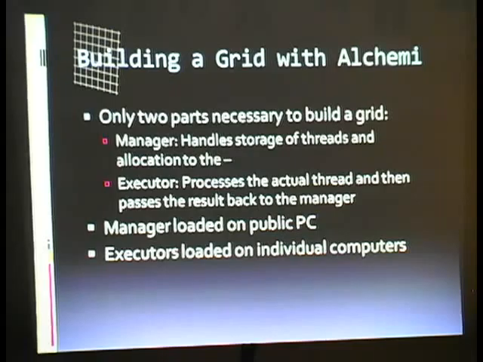Like I said, there's only 2 parts. The manager handles the storage of the threads and the allocation of those threads to the executors, which actually process the threads and pass the information back to the manager, which passes it back to your application. So when you're writing your application and coding your parallel code, you submit all your threads to the manager. You don't have to worry about knowing how many different nodes you have out there, what their names are, what their IP addresses are, whether they're using different usernames and passwords. You don't need to know any of that stuff.